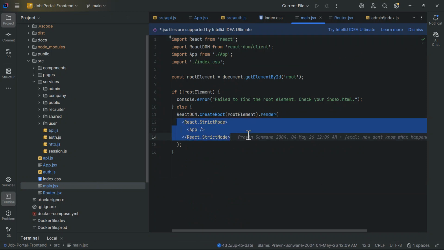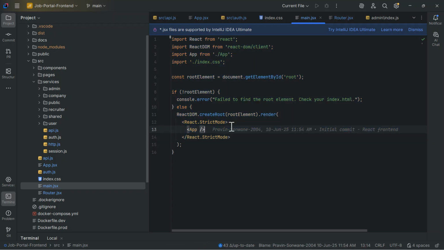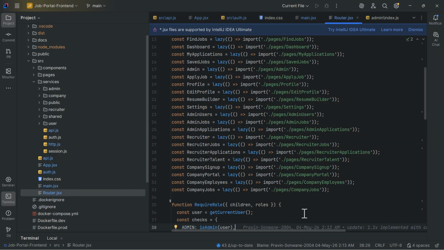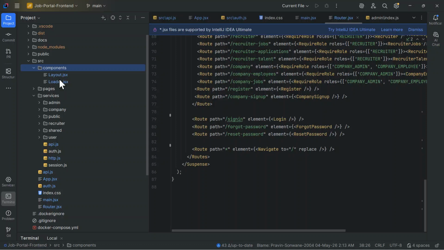Main.jsx has just basic stuff we need every time we are creating applications. React strict mode is not enabled, but we need to enable it ourselves. And router.jsx is just basic router stuff. So let's deep dive into each and everything.